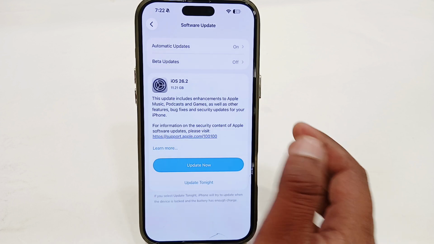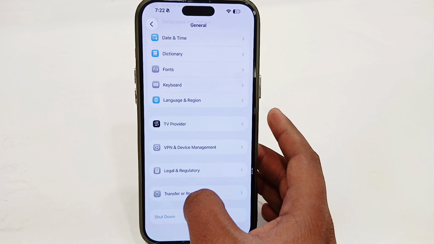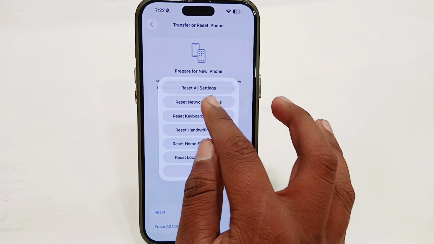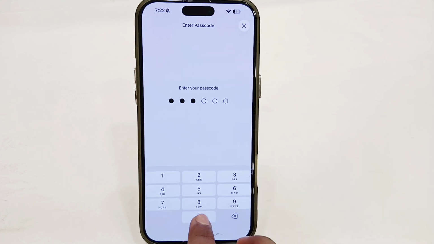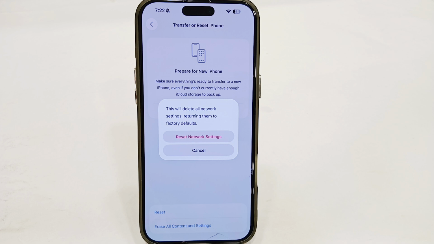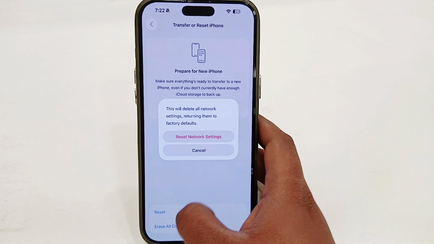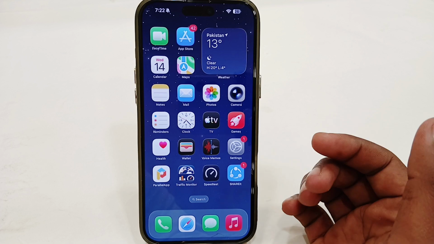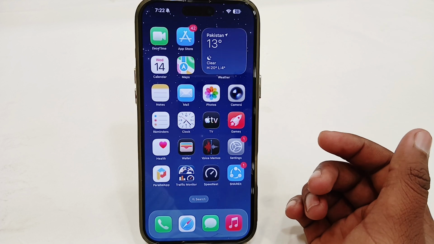After updating software, simply go back and go to transfer reset iPhone. Select reset, then select reset network settings, enter your iPhone passcode, and then select reset network settings from the confirmation message pop-up. It will reset all of your network settings. If there is any issue with your iPhone network, it will be fixed by this step and you will not get the issue again. So after doing this, I recommend you try to make a forced restart with your iPhone to fix minor glitches.